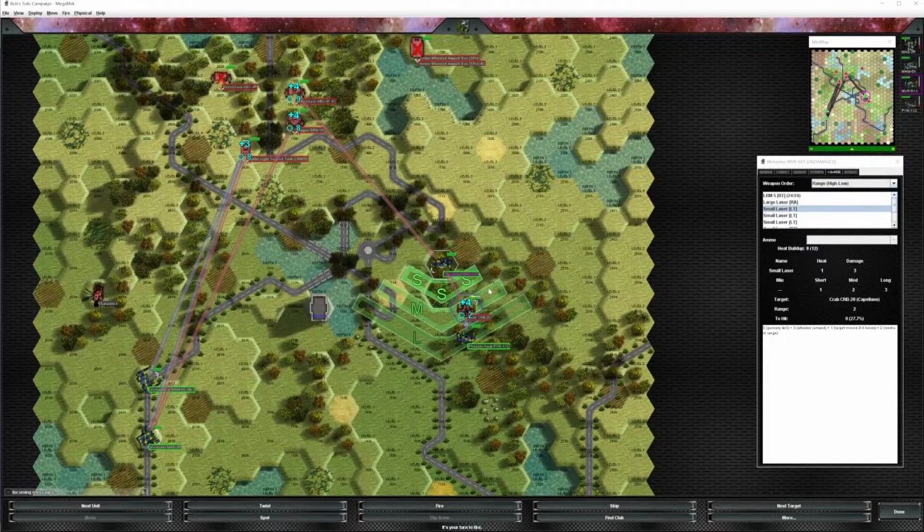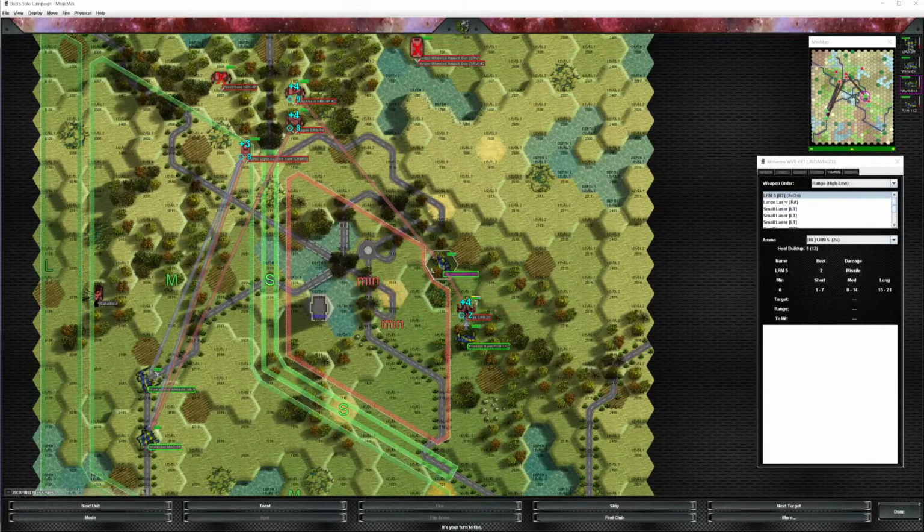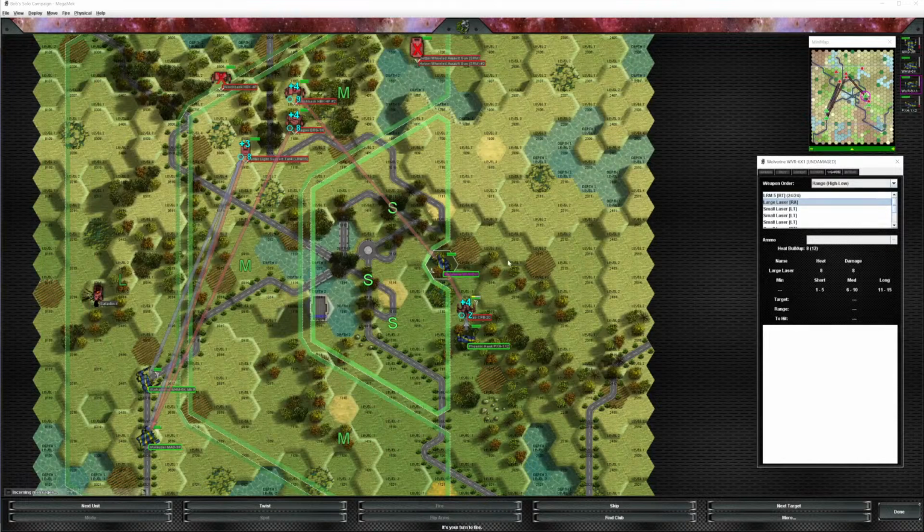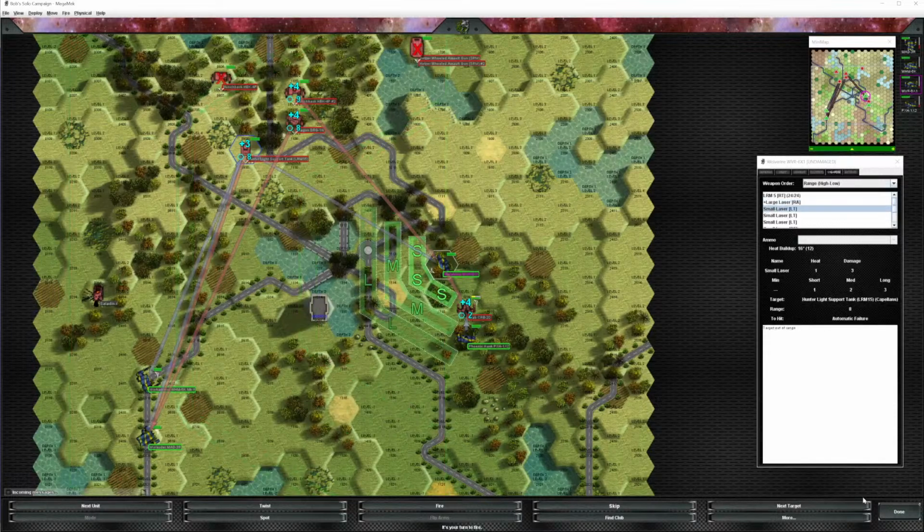27s. No, I really don't want to do that. And I jumped enough that it should be okay. I think I'm just going to take a shot at this guy and try and finish off that vehicle.